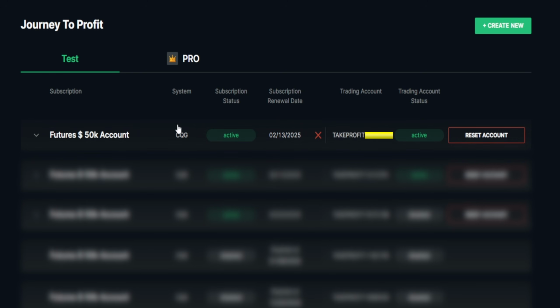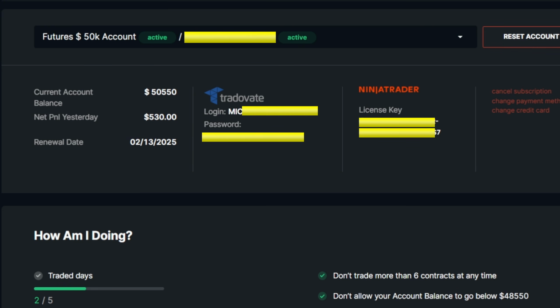What I'm going to do here is click on this account right here. Once we click on this account, it's going to bring us to some very important information. Where I want to focus is where it says Tradovate. We're going to need the login, and we're also going to need the password.